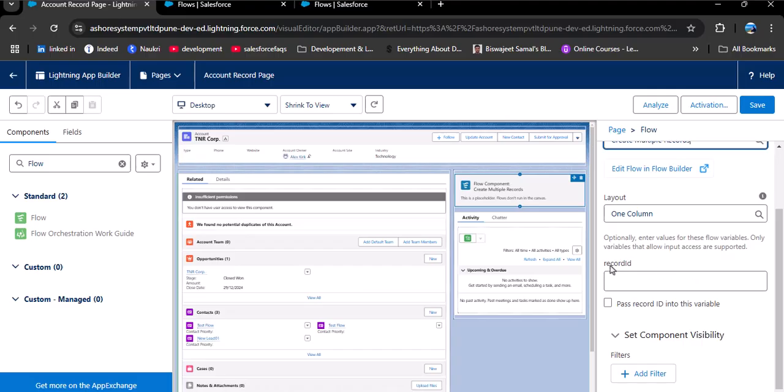And here you can see now we have record ID. This is the record ID variable that we created in the flow. So here we need to check this checkbox, pass record ID into this variable. Now what does it mean? So whenever you open any account record, at that time, if you check this checkbox, then the ID of that record will get automatically assigned to the record ID variable. And after that, whatever contact or opportunity record you create will automatically get related to the open account record. So now let me save this.